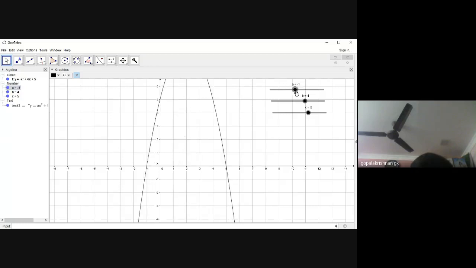Just see this. When a is positive, you get a parabola symmetric about the positive y-axis or parallel to that. When a is 0, it's a straight line, because the coefficient of x squared cannot be 0. And when it is negative, you get this. So this is the first thing that you should know. Drawing a parabola: I have used 3 sliders and I have drawn the parabola.